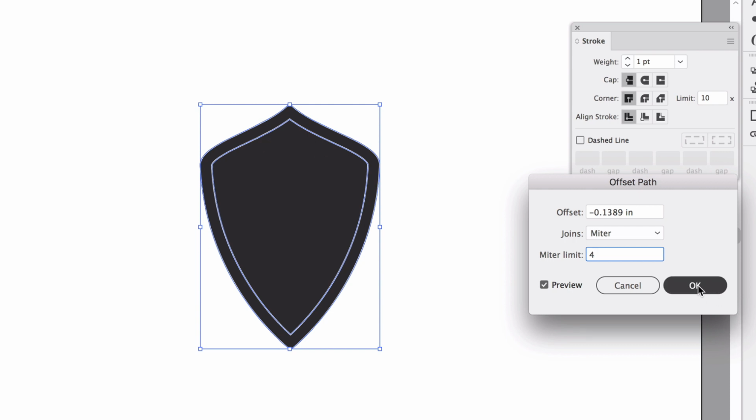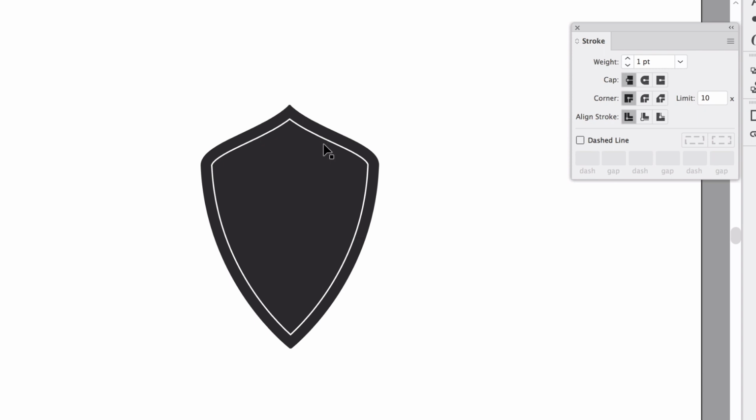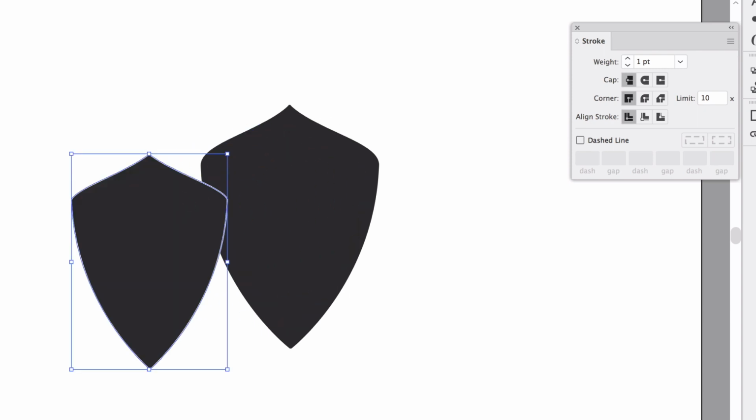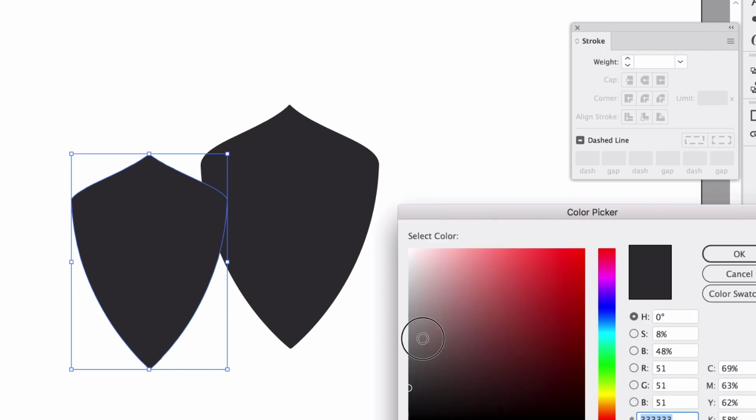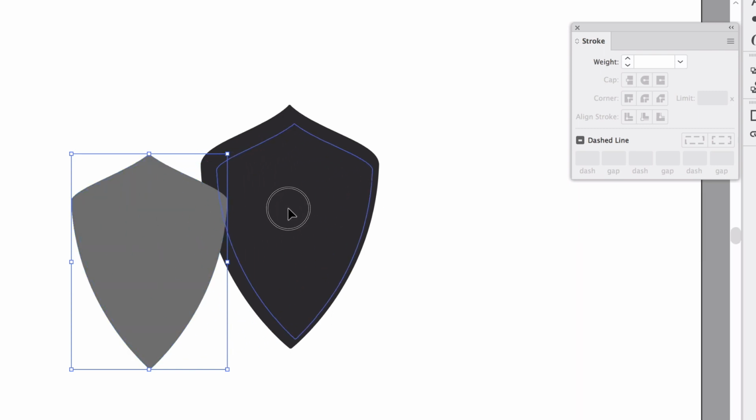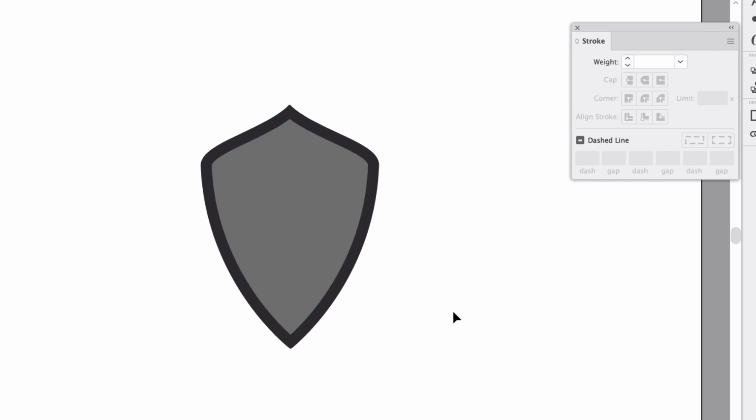So I'm going to go ahead and click on OK, and you can see how we already made this little extra item here. I'm going to take off the stroke on here. I'm going to make this a different color, a little lighter so you guys can see. So you can see how we created a little bit of a stroke effect. And we can continue to do this forever.